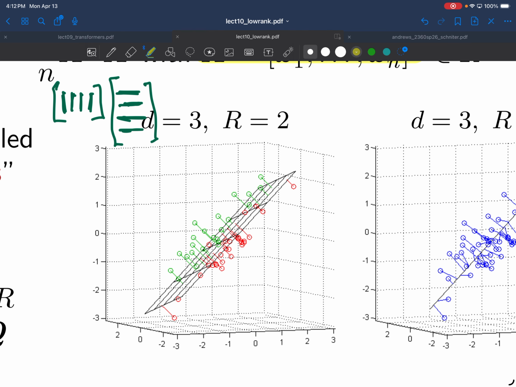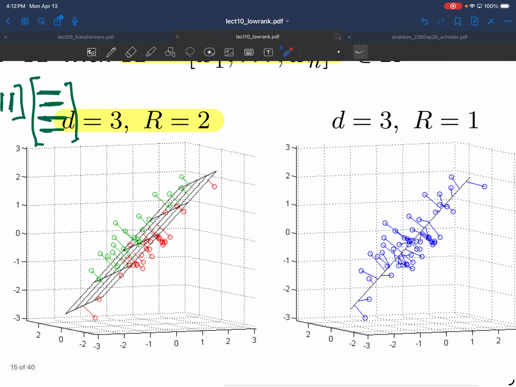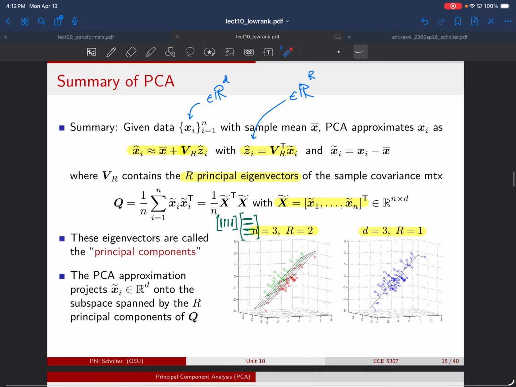If we have three-dimensional data and we want to reduce it to two-dimensional data, that means that within this three-dimensional space, we need to find a two-dimensional plane that gives us the smallest projection error of all of our data samples. And if instead we want to reduce this to a one-dimensional space, then we would find the line in this three-dimensional world that gives us, again, the smallest projection error. So those are just some examples of PCA.